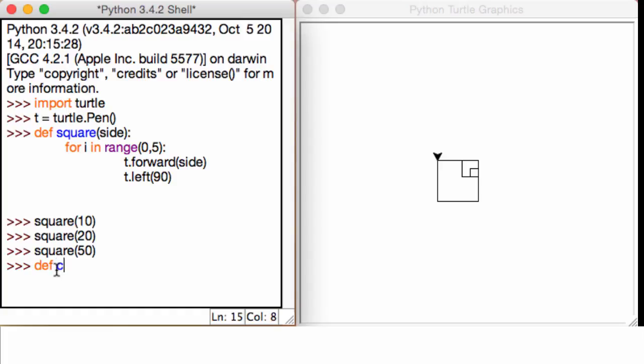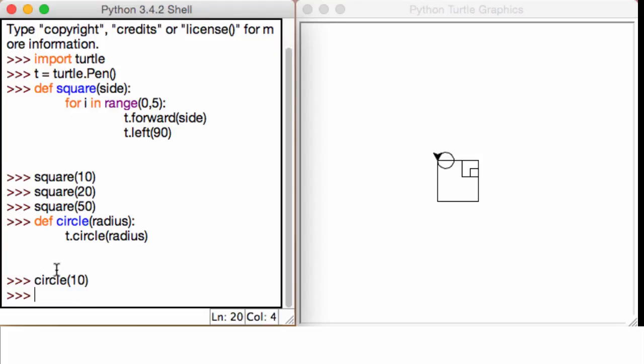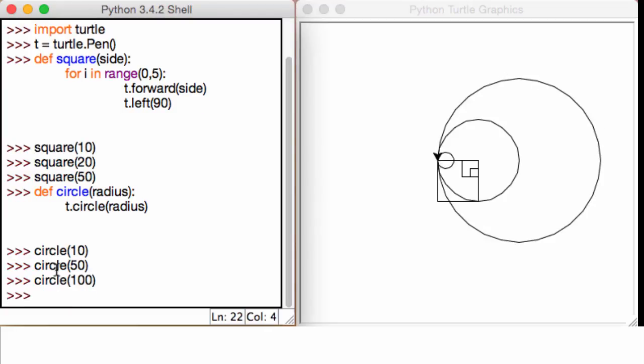So let's go ahead and create a circle one now. Again, it's going to be the exact same thing. We'll pass in the radius. Let's keep things simple. There's nothing to it. All we have to do is say t.circle and then radius. Alright, so if I circle 10, okay, pretty cool. Circle 50 and circle 100. Very neat. So as you can see, we've now just basically touched base on functions with the turtle module.